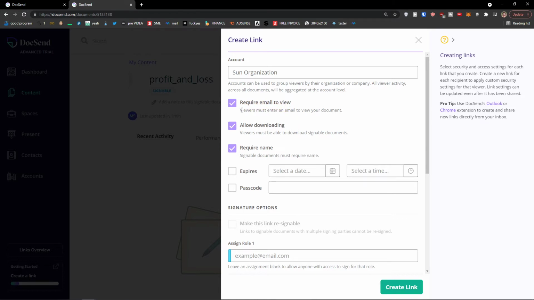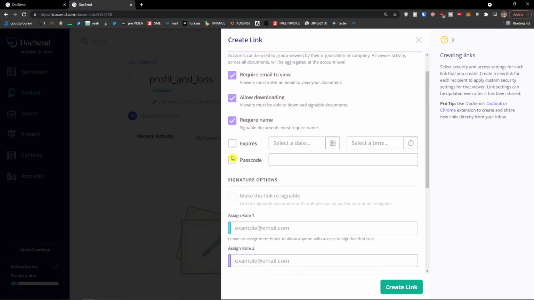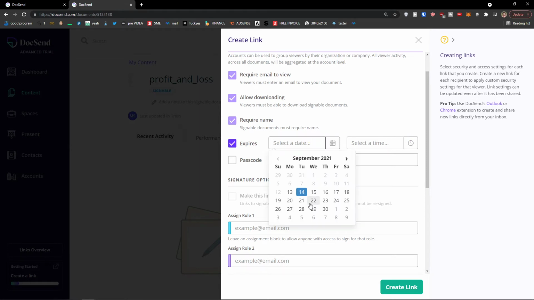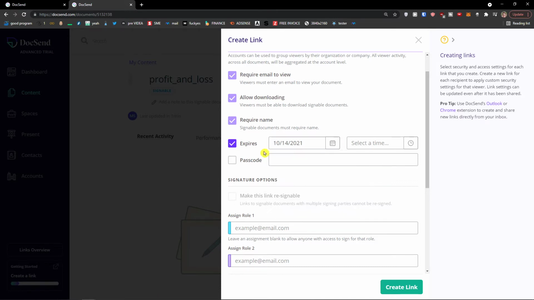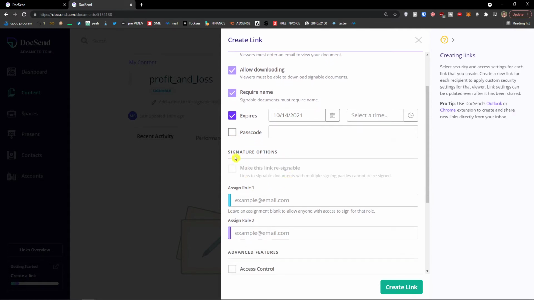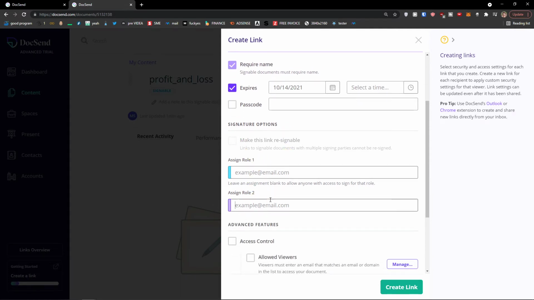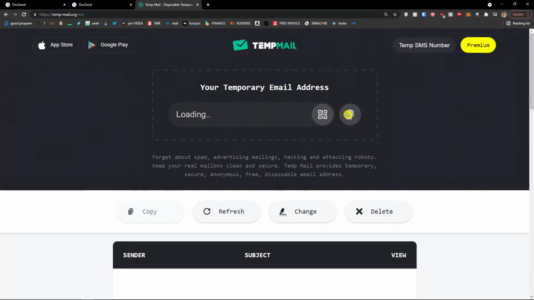Require email to view. Viewers must enter an email to view the document. No, you can disable it if you want to. Allow downloading. They can download it or require name. You can also have options for when it's going to expire. So you can choose, let's say it's going to expire in 30 days. So today is September 14. I can have October 14. Then if you want, you can even add a passcode for your document. And then signature options, assign role 2. So let's say that I'm going to be the first one that is going to sign it.